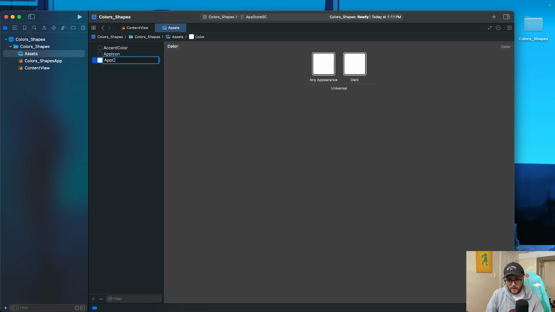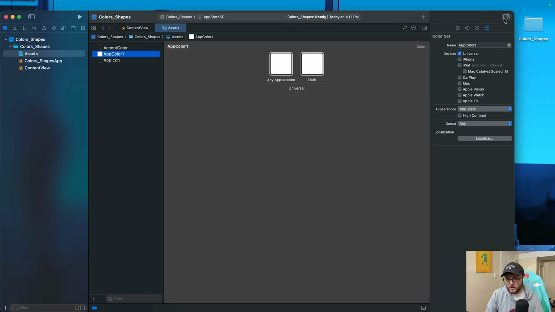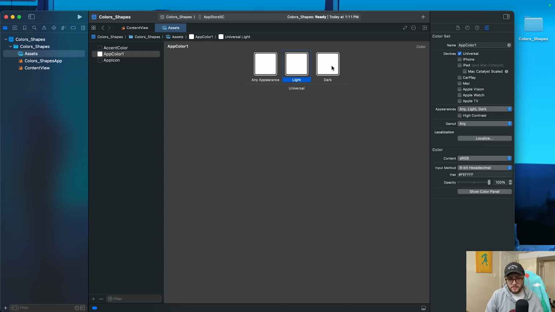So if I call this app color 1, you might want to call it whatever your app is or maybe what the purpose is. And we'll say by default it's white. You'll want to open up the inspector panel on the far right of Xcode in the top right. From here, we can choose what devices it's actually available on, as well as the appearances. If you're planning on adding light and dark mode into your app, I would suggest putting it to any, light, dark. This is going to allow us to change the appearance of this color based on the system settings of light appearance or dark appearance, aka light and dark mode on the device.